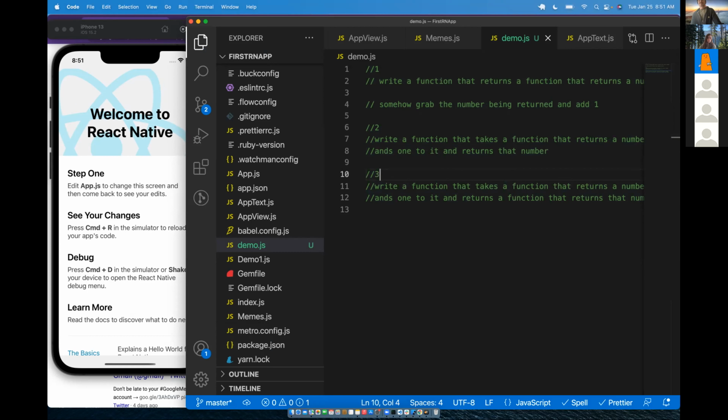All right. I'm just going to go through these really quick and then we'll get on with React Native. So let's look at this one. Make sure I'm streaming recording. Okay. So write a function that returns a function that returns a number. Okay, so write a function. I'm just going to call this func1.